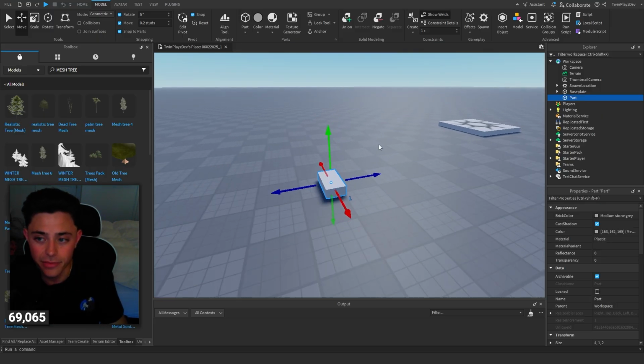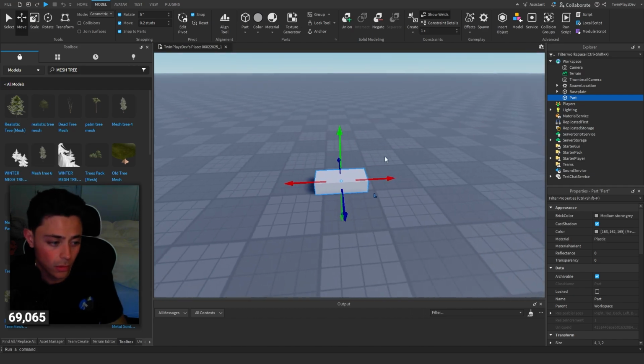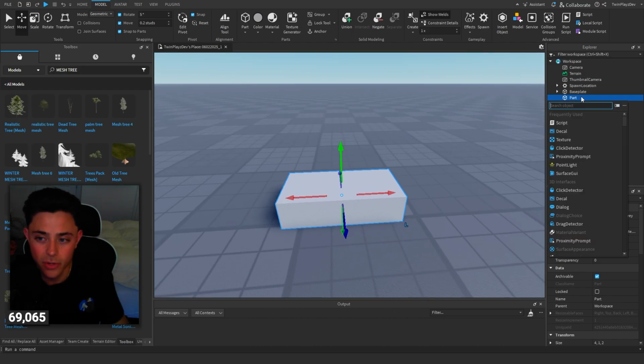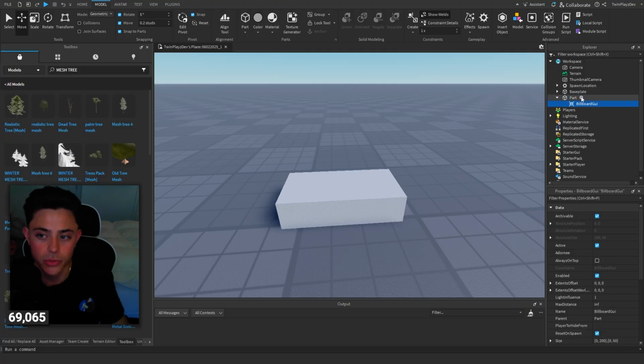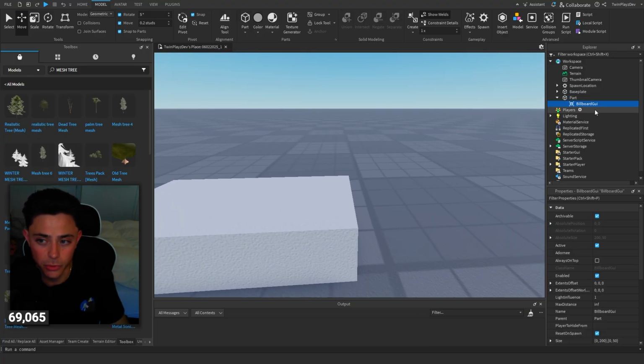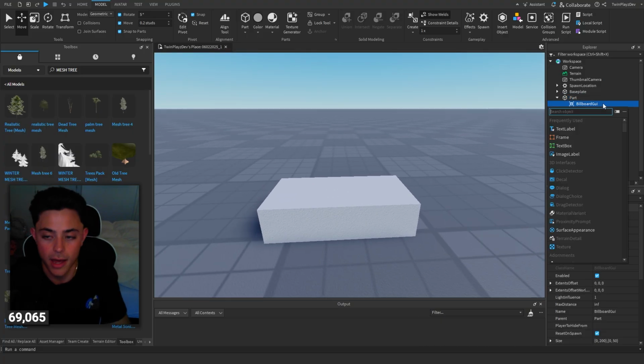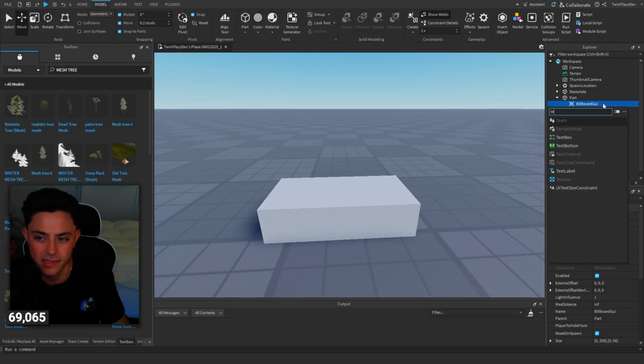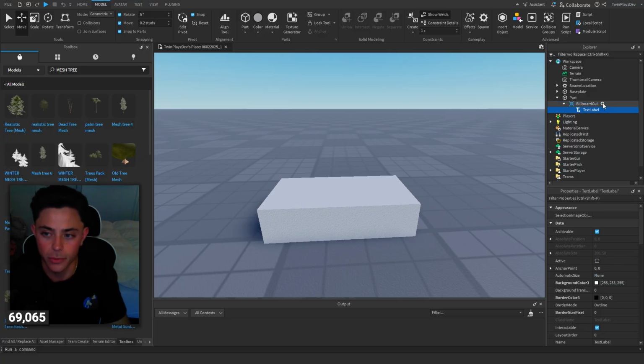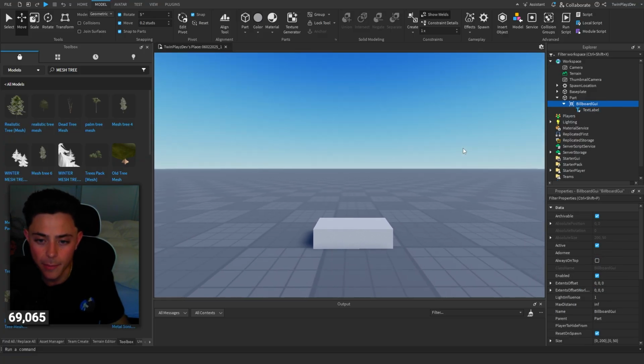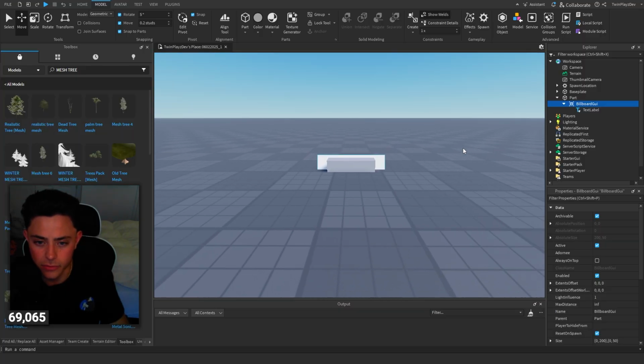So we have the part right here. You're just going to insert a part. Once you insert your part, you're going to go into here, and you're going to call it Billboard GUI. In the Billboard GUI, you're going to add a text label. Let's do 2 text labels, actually. Now, as you can tell, it's right there.